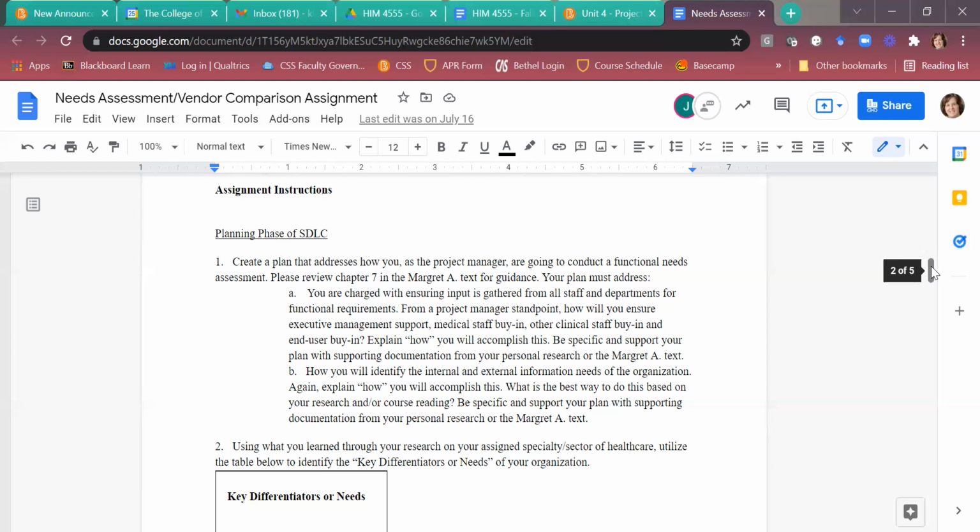Then I want you to explain to me how you will identify the internal and external information needs of the organization. Again, explaining how you're going to accomplish this. What is the best way to do this based on your research and or course readings? Again, be specific and support your plan with supporting documentation from your personal research or the Margaret A textbook. Okay, so just a word about this: internal and external information needs.